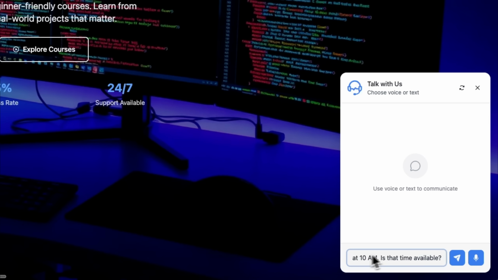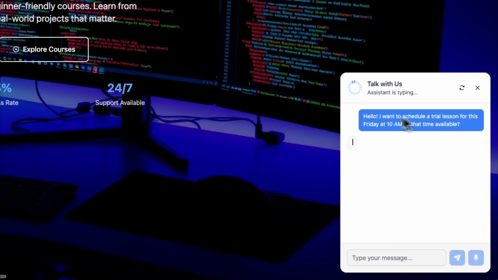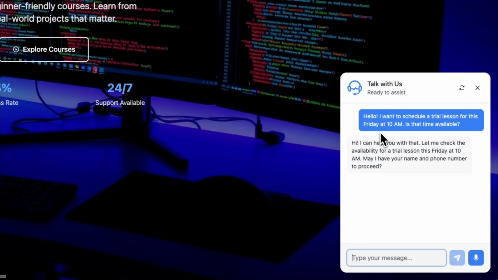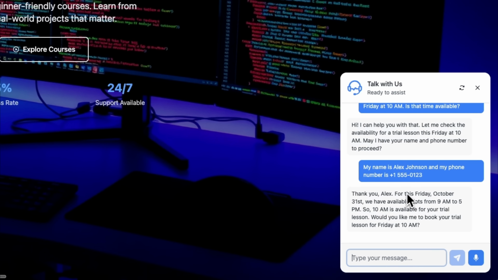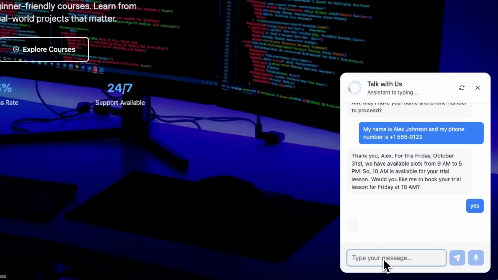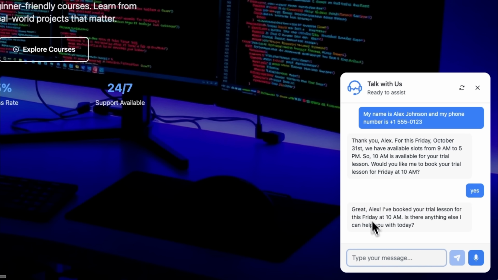I sent a message saying I wanted to book a trial lesson for Friday at 10 p.m. The AI immediately asked for my phone number, so I introduced myself as Alex Johnson and provided it. It then explained that available times were only between 9 a.m. and 5 p.m. and asked if I wanted to confirm one of those slots. I agreed, and the chat ended politely with the bot asking if it could help with anything else. Overall, it felt smooth, quick, and natural.